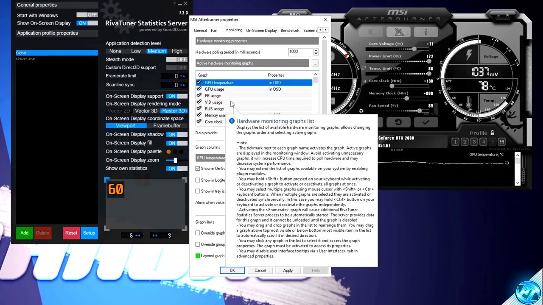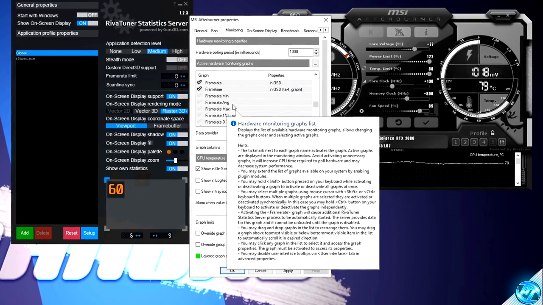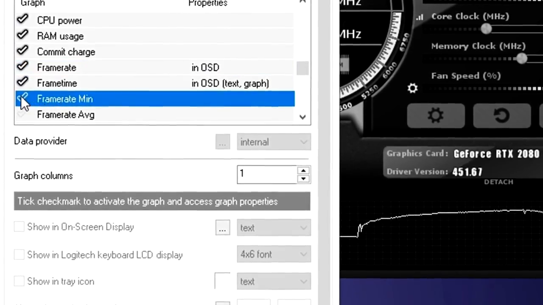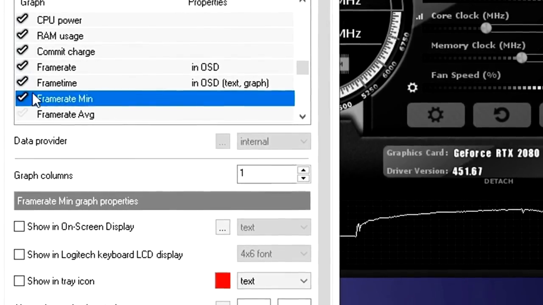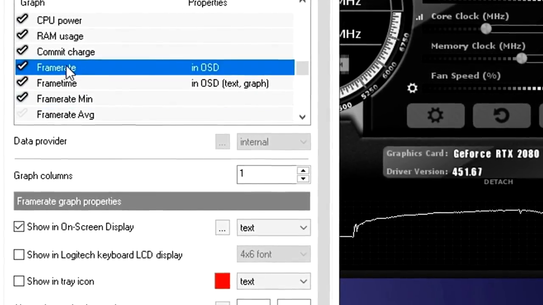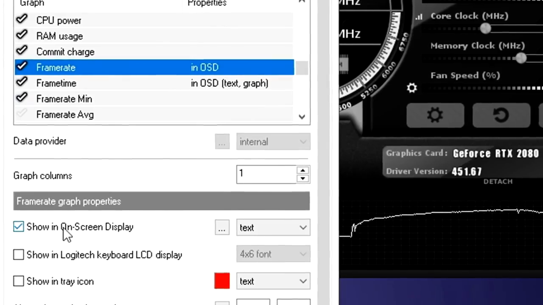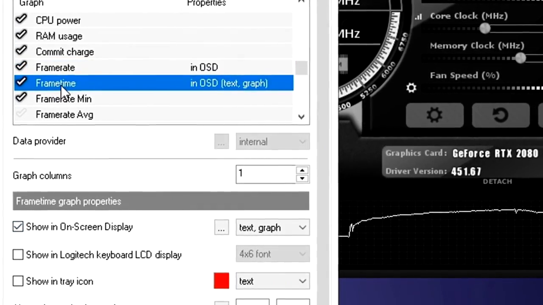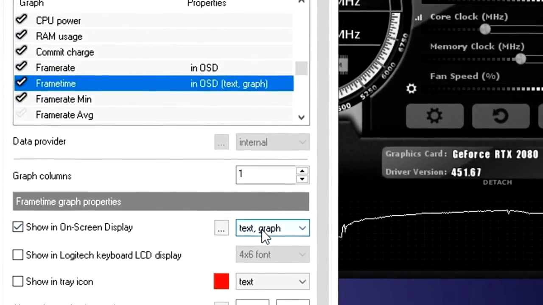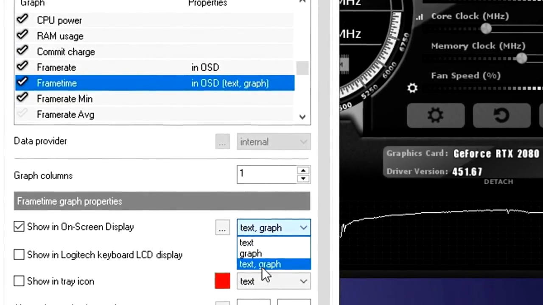But the main option we're going to be doing is scrolling all the way down to the bottom, finding the F section. If you can't edit the option like this one, double click on the tick box and it will then become editable. The ones we're going to be looking for are frame rate, clicking on show on-screen display, and then more importantly going down to frame time. But this time we're going to be going over to the right hand side to where it says text and set this to text and graph.